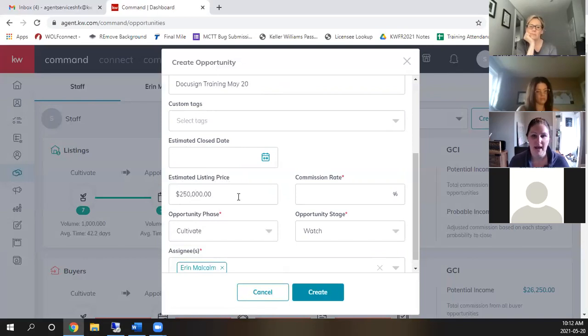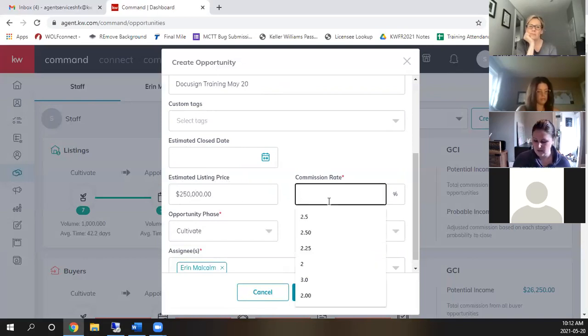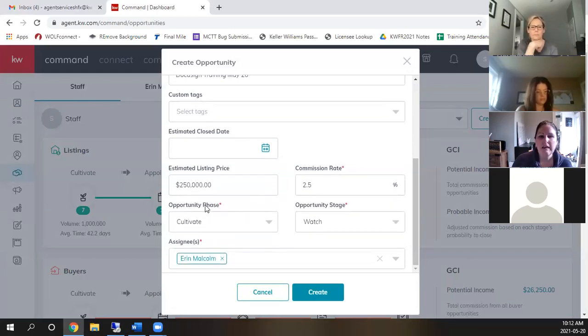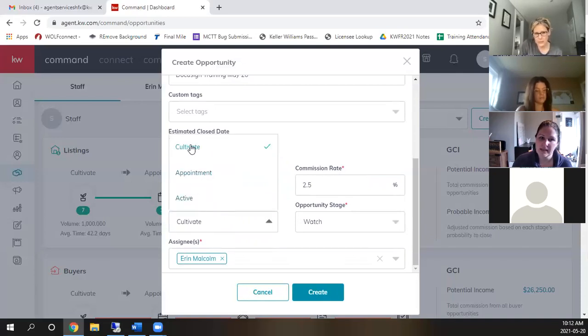If you don't want to fill it in, you don't have to, but it can't calculate your commission if you don't. That's not related to DocuSign, that's more of an opportunity thing. Then commission rate, and then where in your sales pipeline is this going? Is this a seller you're still cultivating? Do you have a listing appointment, or is it going to be an active listing? Let's throw this one in active for now.